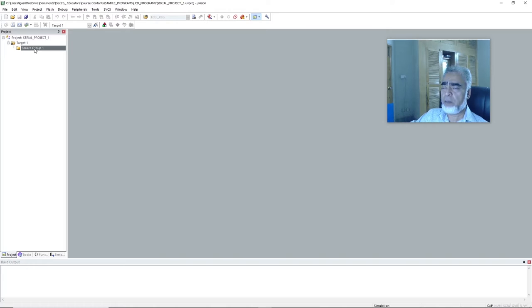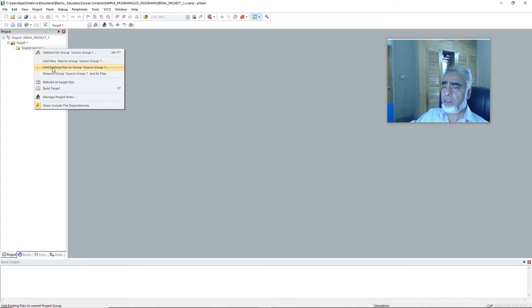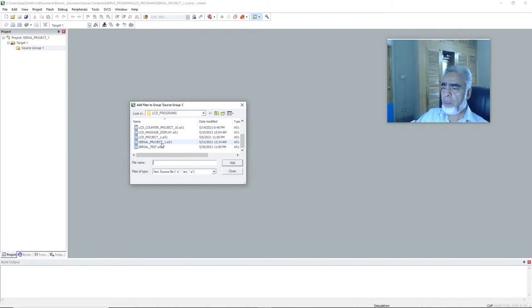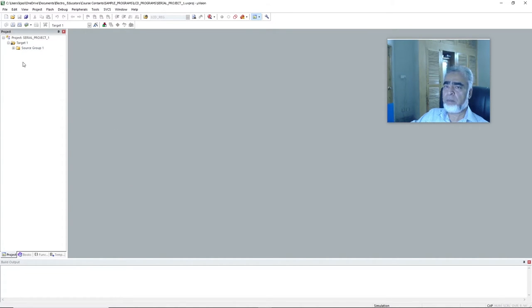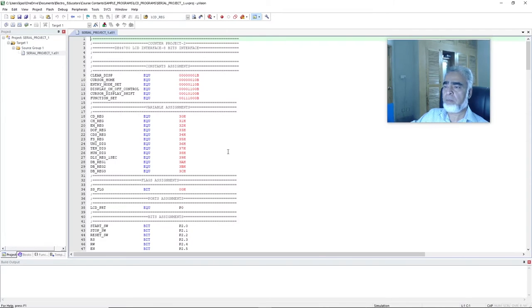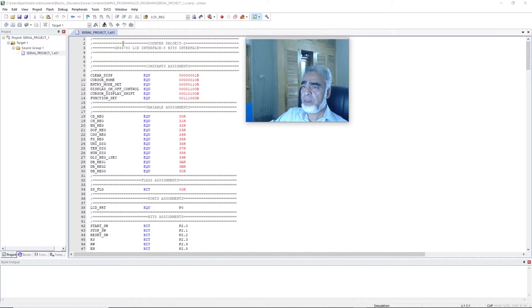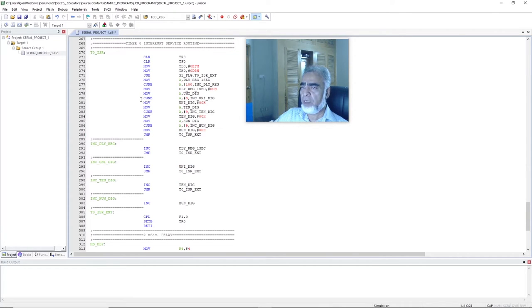Source Group 1, Add Existing File. And here we have the file, that is serial project 1. Add. First, we'll save the project. Here we have changed the comments, that is serial communication project. In the timer 0 interrupt service routine, we had written a command, that is complement port 1.0. As we are using port 1.0 in our new circuit for the LED, we'll remove this command from our program.